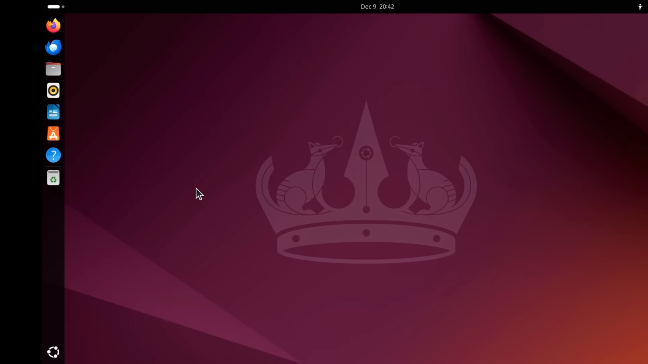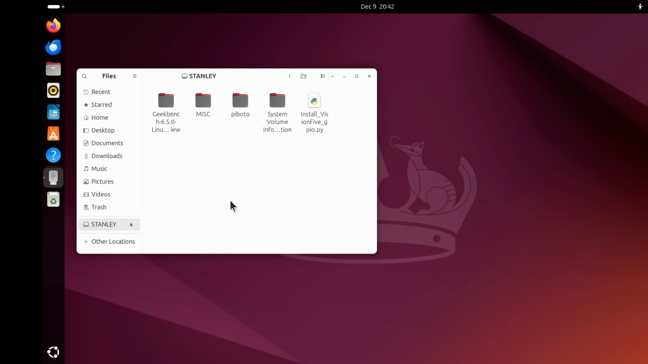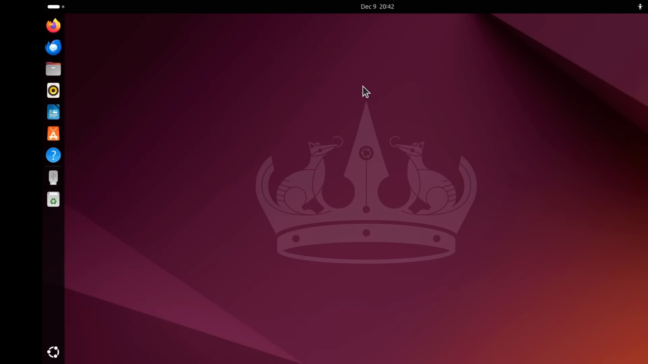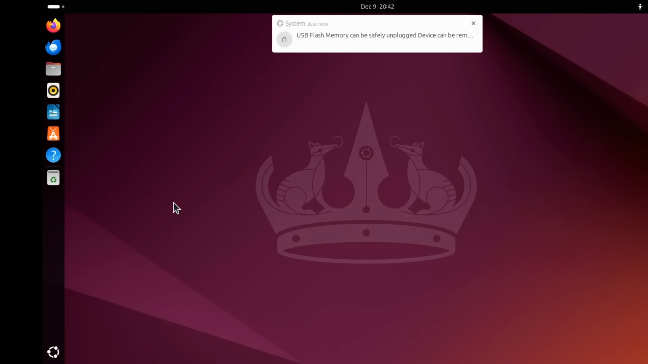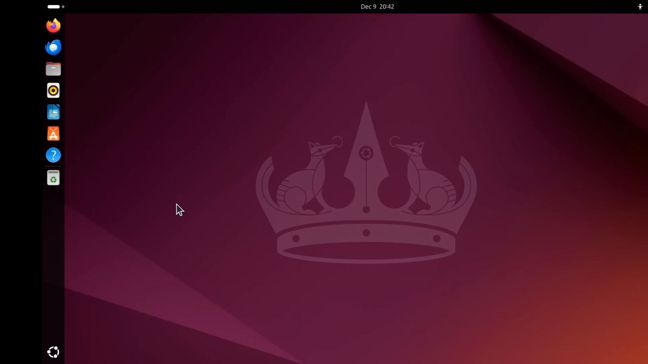And if I plug in a USB drive, there we are, the drive has appeared on the dock. We can see it's a drive called Stanley. We can open it up, very exciting again. And if we want to eject that drive, we can go across to the drive, right click and perform an eject operation.